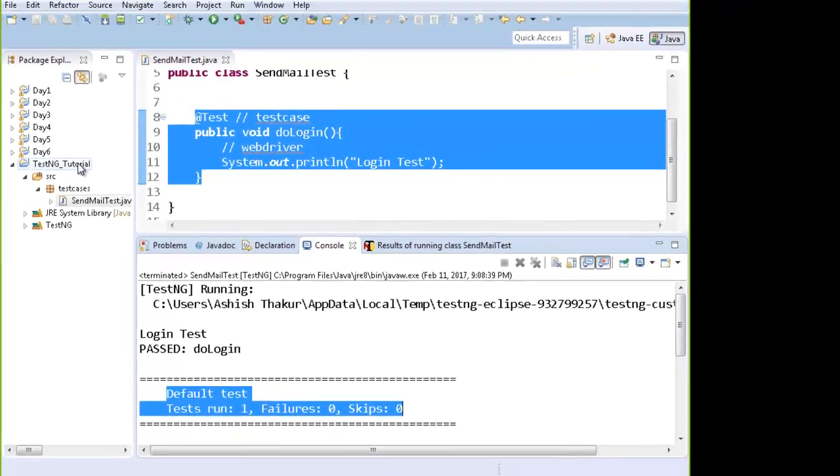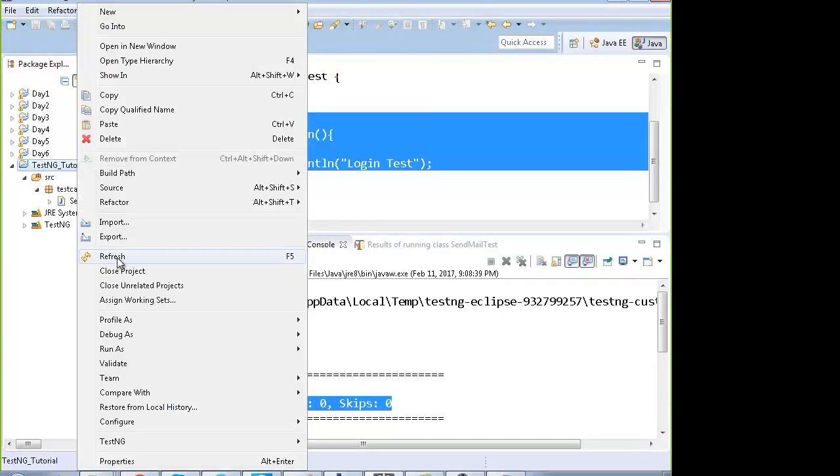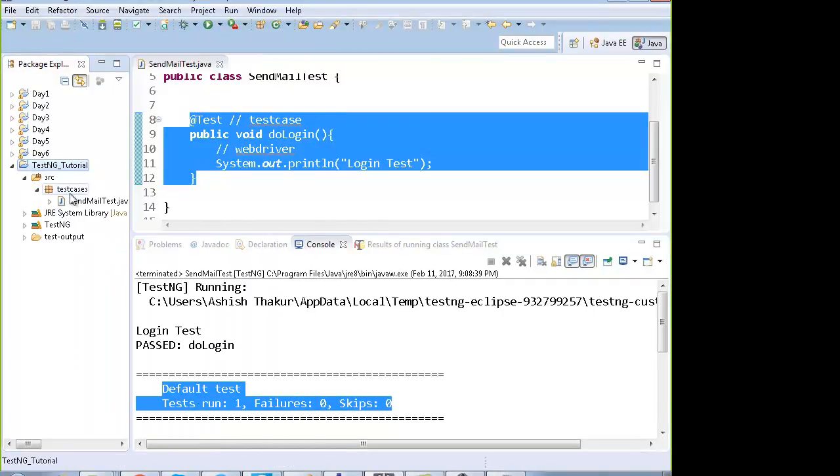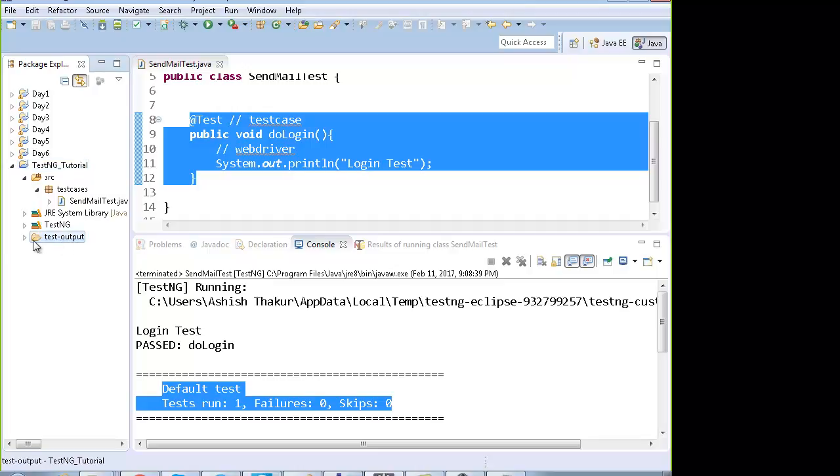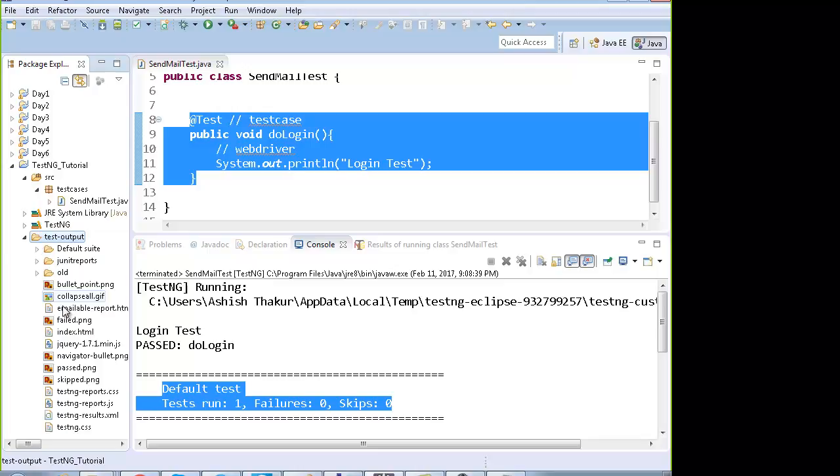And moreover, if you refresh this project, right click and refresh, you get the test-output folder out here. Inside the test-output folder you will see that these are the reports. These are the TestNG reports. These are the default reports. They get generated every time you run the program.